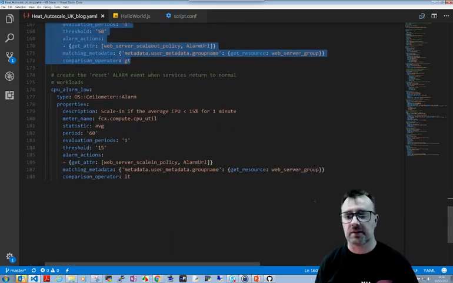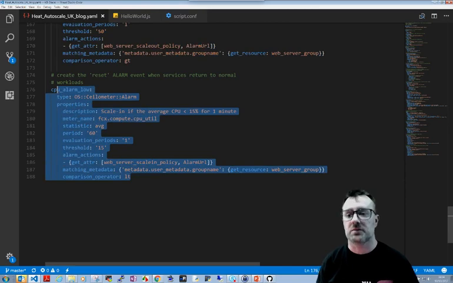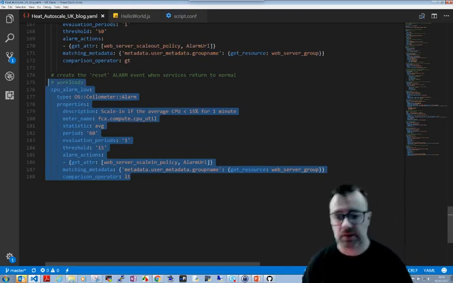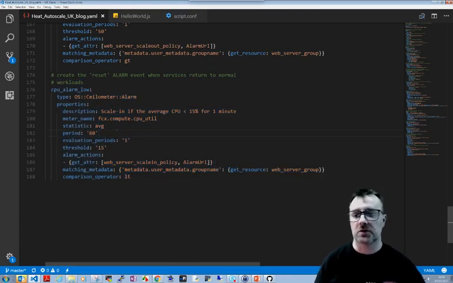And likewise, the last part here is a Ceilometer alarm for the scale in. So when it goes below 15% for more than a minute, then we scale it back in. Okay, so nice and easy, very straightforward. And again, that's all done for you. You just need to change the input parameters, and then this template will do everything for you.